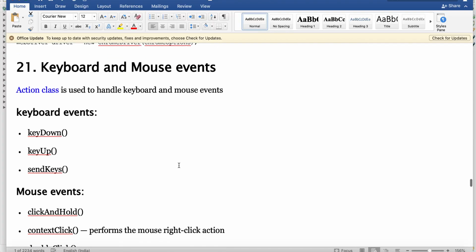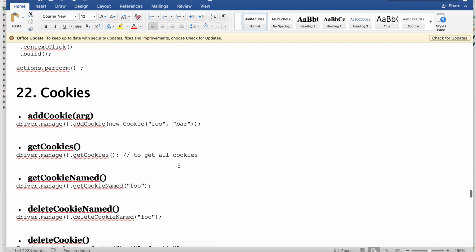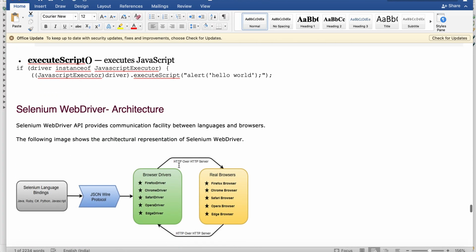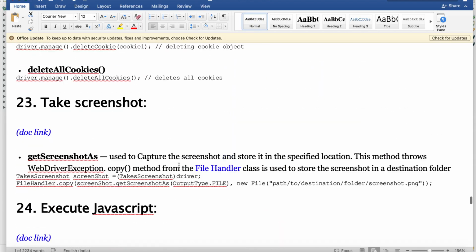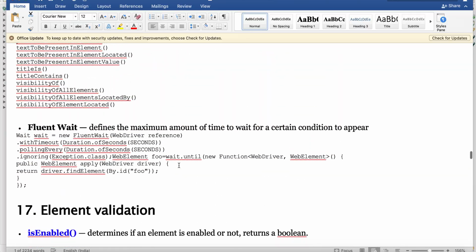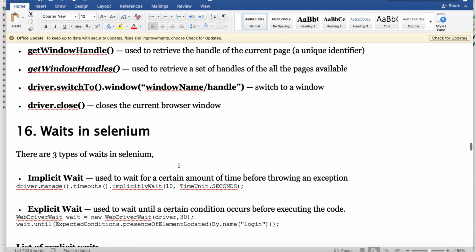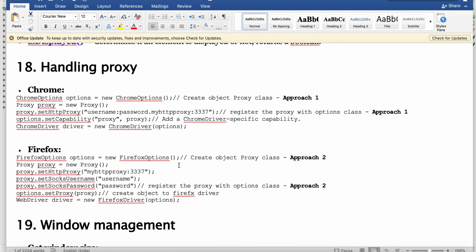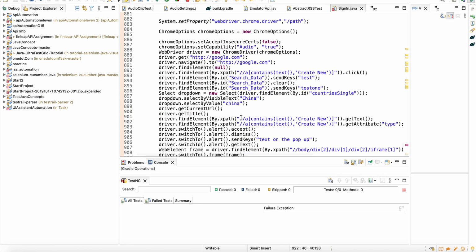Now there is one more thing called keyboard and mouse events. I guess we will cover this next time. So we are left with keyboard and mouse events, and we are left with wait. These two are pretty big. So next time we will cover these, and then we will learn how to create the folder structure for the UI.